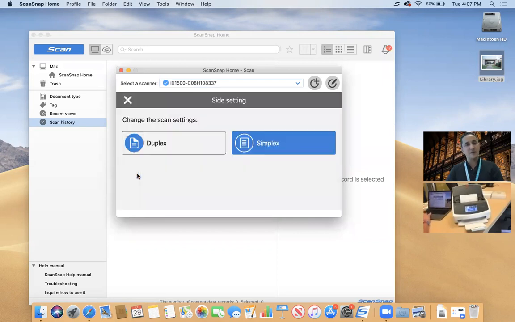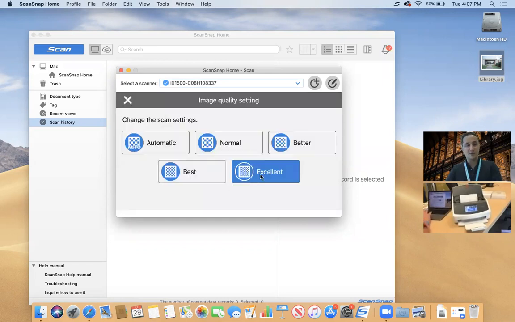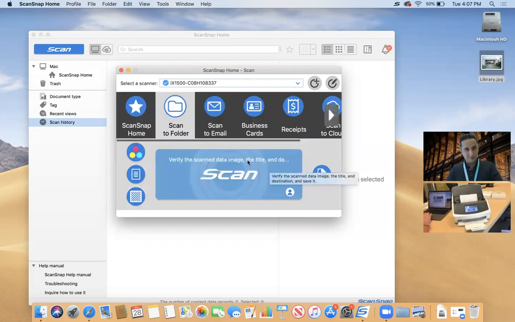I'm gonna go to the second one, and simplex, remember that's gonna be single-sided. And let's go to the third one. What does that one say? That one says excellent. Yes, that's what we want. We want the highest quality resolution. And we're gonna hit scan.